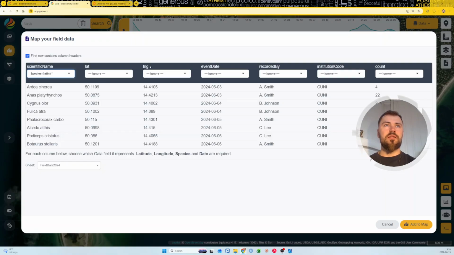Lat, LNG stands for latitude, longitude. Again, let's select those right here. Event date, that will be the date. Recorded by, that's the person who has done the recording. Institution code, provider institution, count we will ignore, and let's add those occurrences to the map.